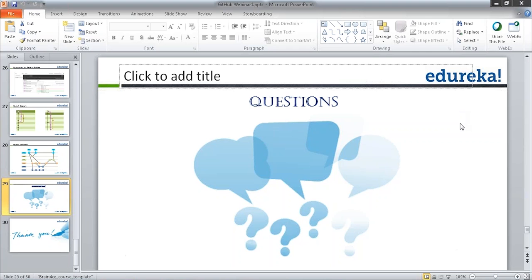Someone is asking, is it possible to push code from Windows? Yes, it is possible to push the code from Windows. We can use Git, and we will have a central repository on GitHub, and we will be using the GitHub Desktop to push our code in the central repository.